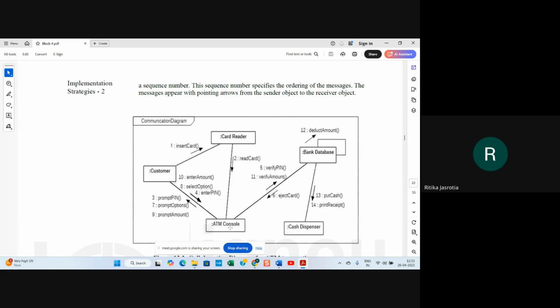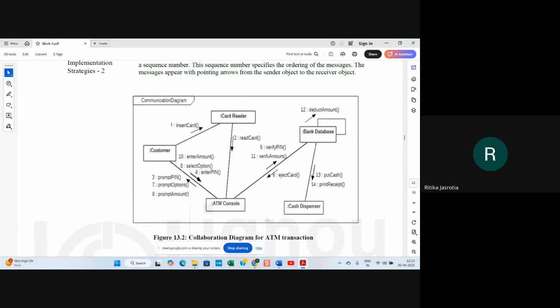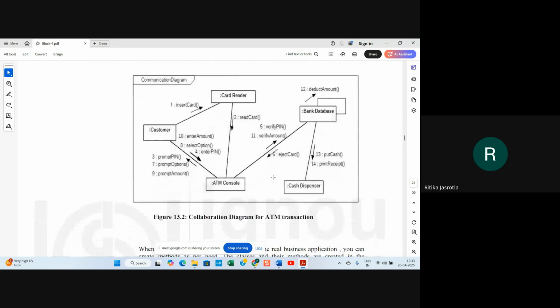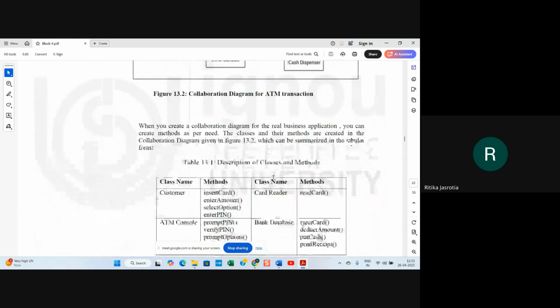The ATM console then prompts the amount to be withdrawn to the customer. The customer enters the amount, right, to the ATM console, and then ATM verifies the amount from the bank database, that the amount is available or not. Then the bank deducts the amount from the database, right, and puts the cash in the cash dispenser at the ATM, and then it prints a receipt. This kind of thing is a communication or collaboration diagram, right?